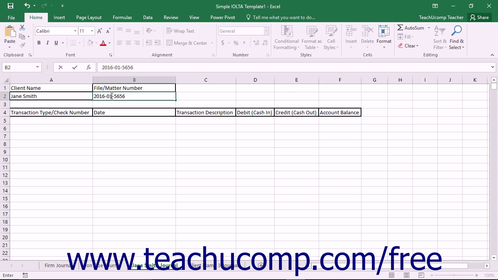For each IOLTA transaction that involves that particular client, you can then enter the transaction's type and/or check number into the transaction type or check number column. You can then enter the date of the transaction into the date column. You then enter a brief description of the transaction into the transaction description column. For deposits made into the IOLTA account, enter the amount under the debit or cash in column. For amounts that are spent, enter the amount under the credit or cash out column.